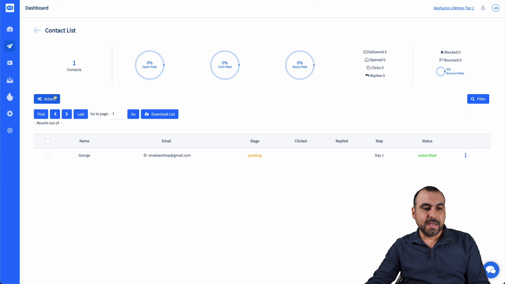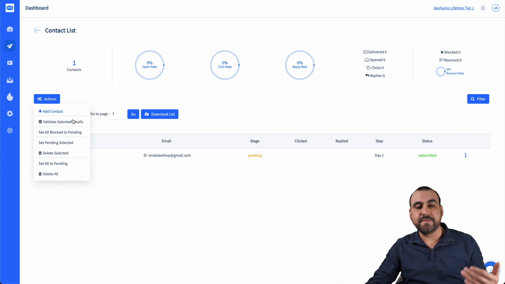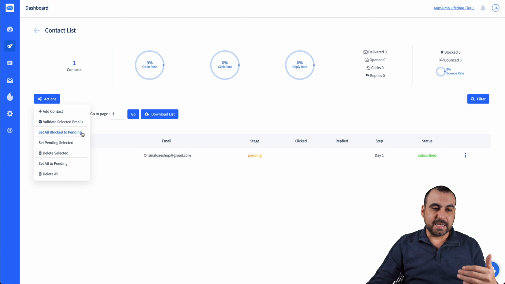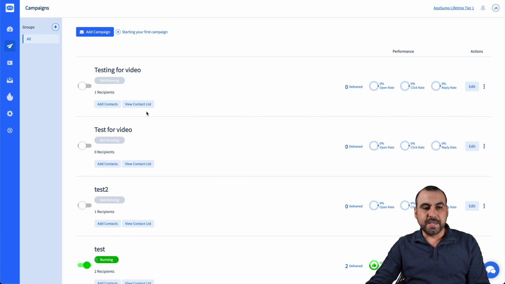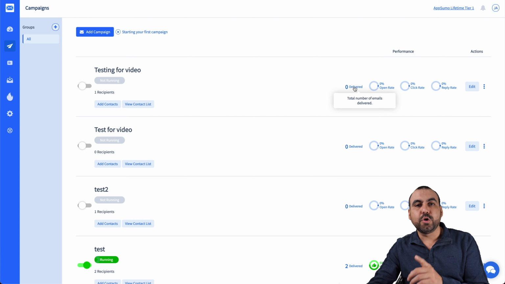So for example, let's just say we have actions to add a contact, validate selected emails, set all blocks to pending, and so on and so forth, right? So this is the contact list. Let's go back. These are the email templates that we're starting, the campaigns. And this is the one we created right now, okay? Testing for email. And we have one recipient right there, and there's 0 sent emails.